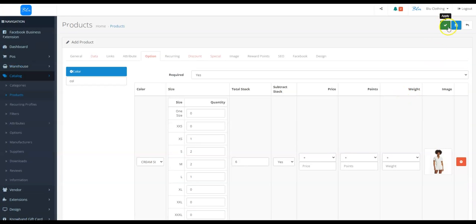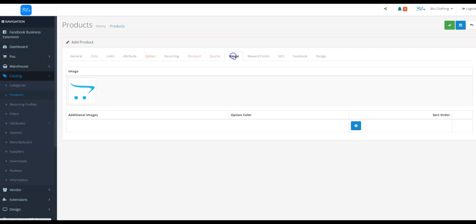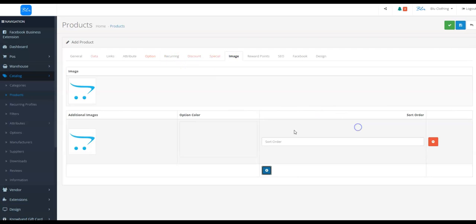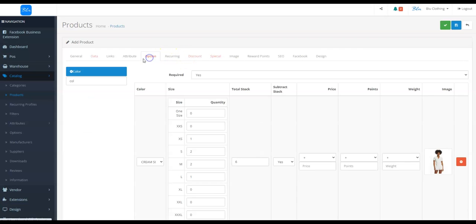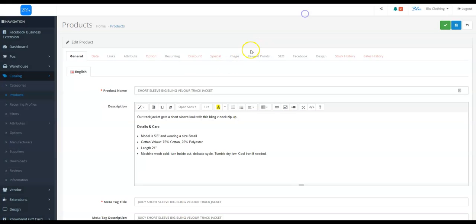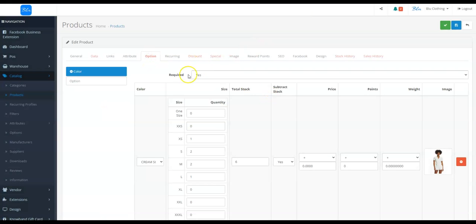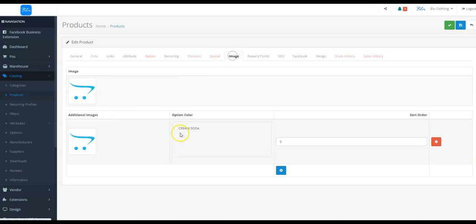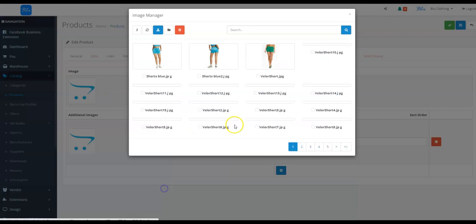Now I need to save this because when I come over to the images here, it says no color option. So I'm going to come back here, hit the apply button. It saves it. Now that we've saved that, I'm going to come back over to the image. Now you see I've got cream soda here. So that's what's needed. You need to save it first. So again, I'm going to pull the image.